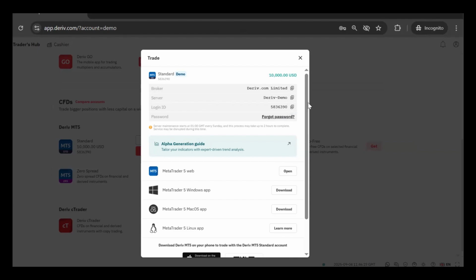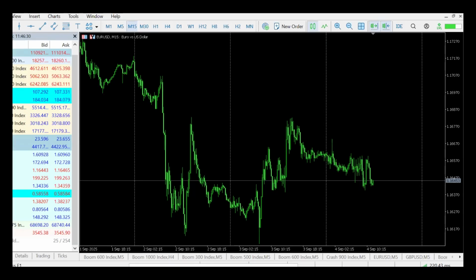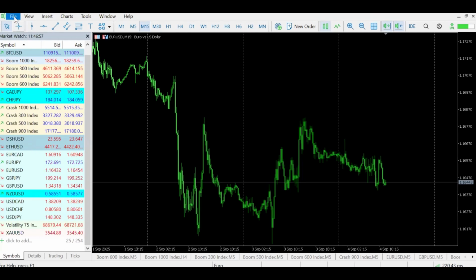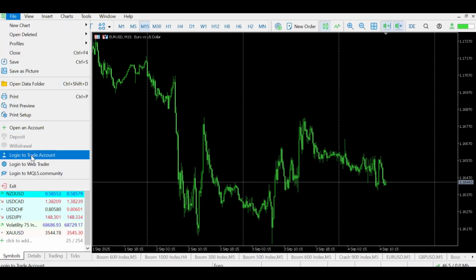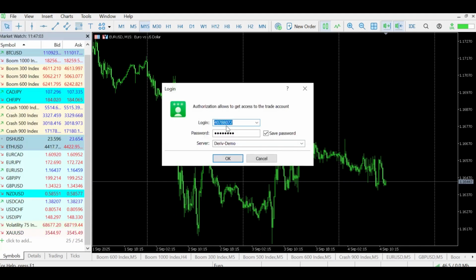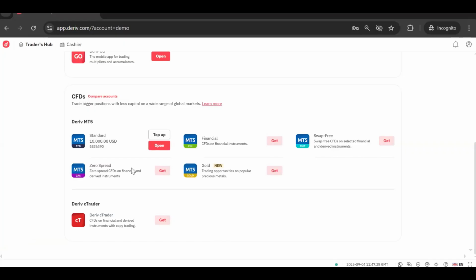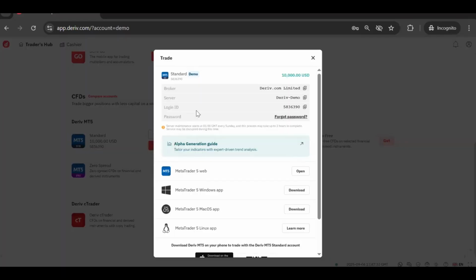So let me show you how to log in. You go to your Deriv here now. I'll come to login, login to trade. Click on login to trade. Then you input the login ID that I just copied now. Enter my password. Then this is the server. Let me show you that. You can see that there is a server here.